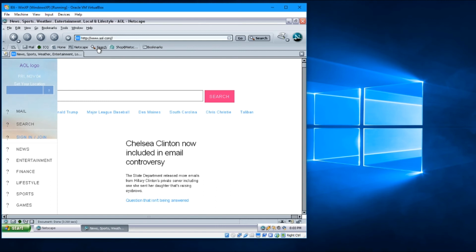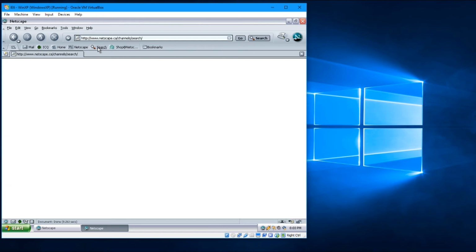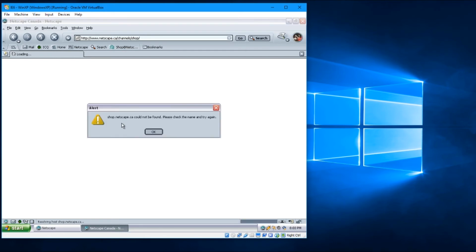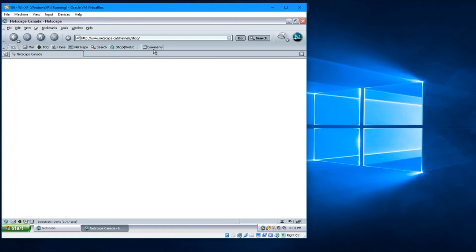What if I go look over on search? That goes to netscape.ca/channels/search. And can't search very much. No problem, we can go shop at Netscape. Shop.netscape.canada could not be found. Whoops. Okay, what kind of bookmarks can we check out?